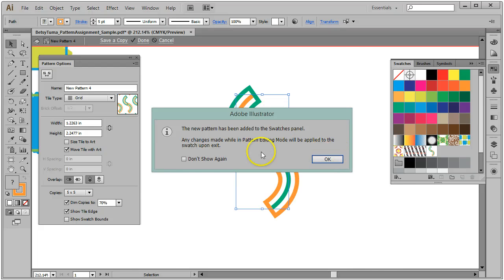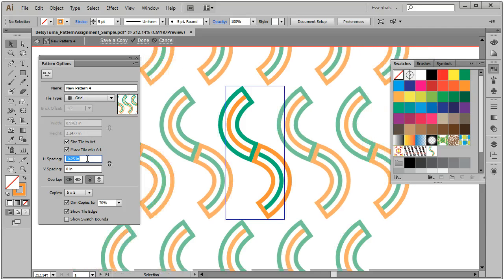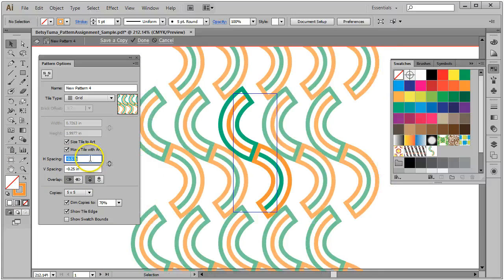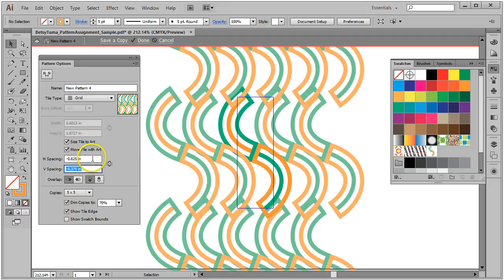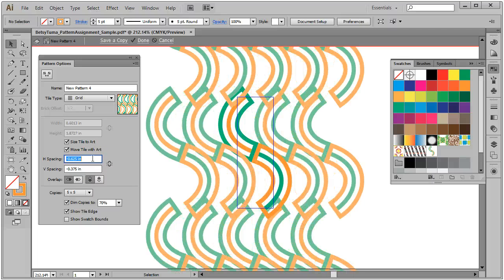And there's our warning, okay. And let's look at what we can do with this one. Maybe we still want a grid, but let's size our tile to the art and let's bring it in a little bit, and let's bring this down a little bit. We still maybe need to bring it in a little bit. What I'm looking to do is match these two corners up. Let's see what it takes to do that. A little bit more. Oh, see, then we get that fill and it's getting kind of ugly.